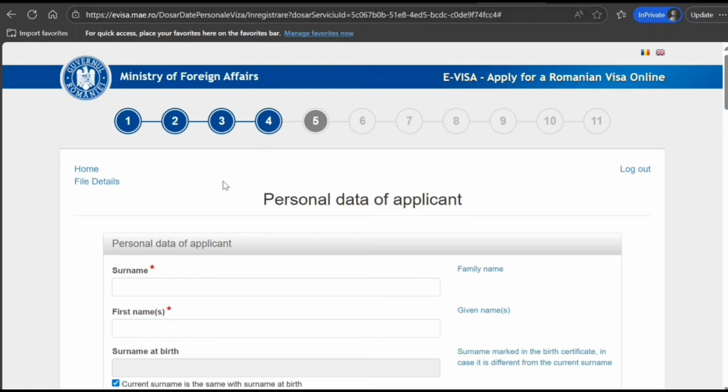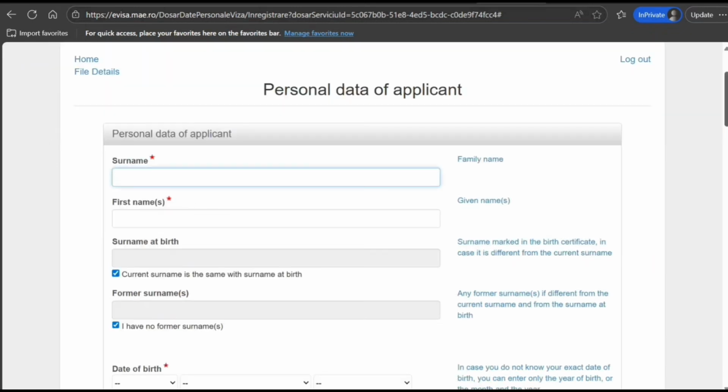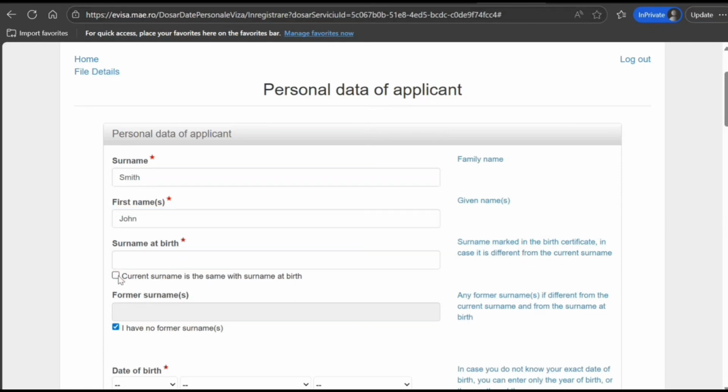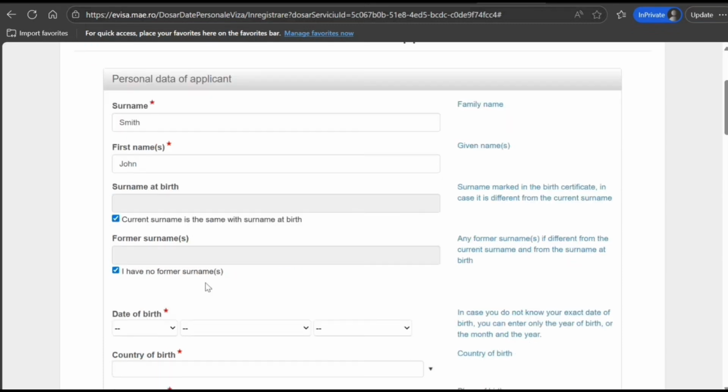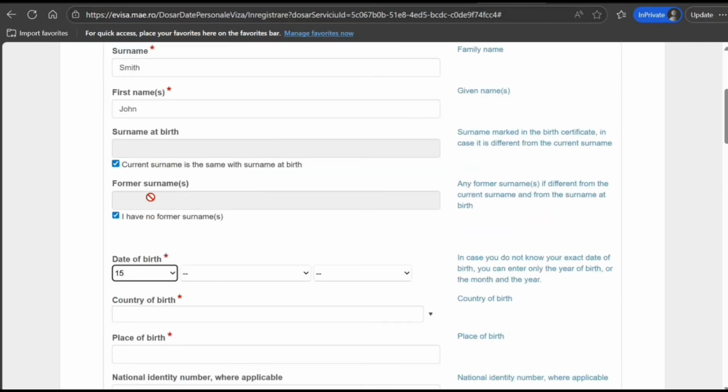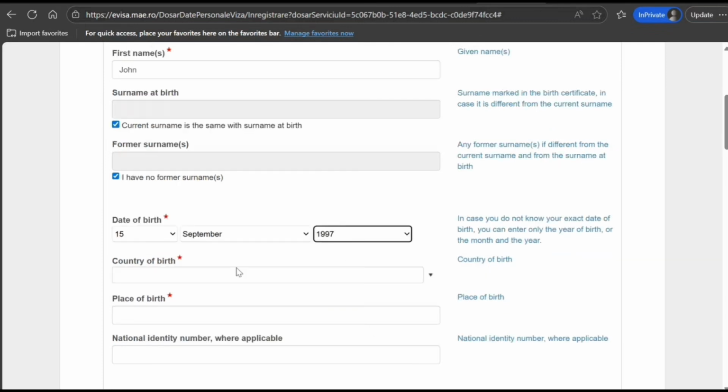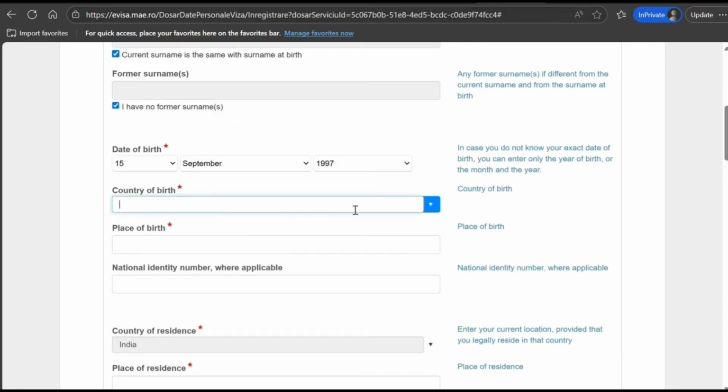Personal data at stage 5: it asks for surname, first name, surname at birth. If not applicable, then uncheck this and this. Date of birth. I'm just putting in samples. Country of birth.